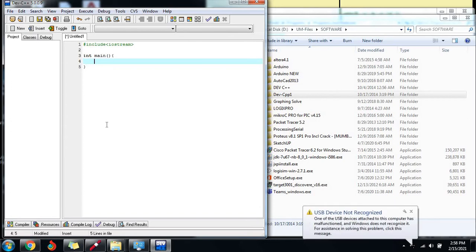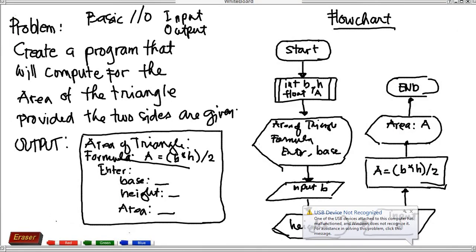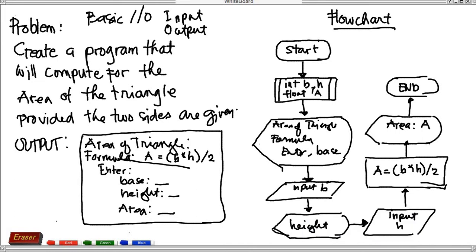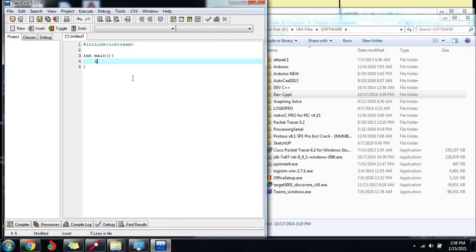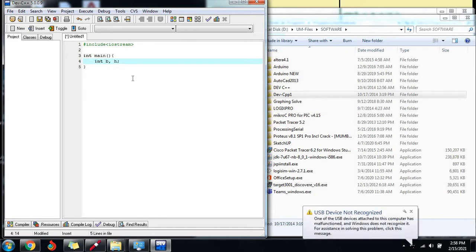So earlier, we have this initialization of our integer b and h, and float a. This will be inside the function. So I'm going to declare this one now, integer b, comma, h. And then, since a has a separate data type, we're going to end always with a semicolon. That's part of the syntax. You're going to end your line always with a semicolon. Next you have float and then a.